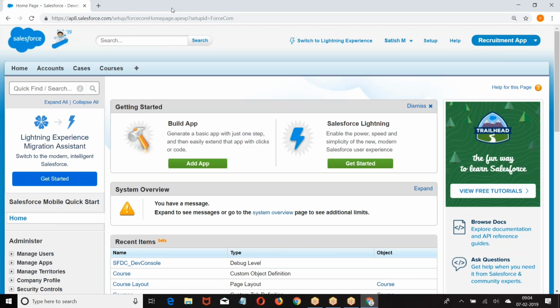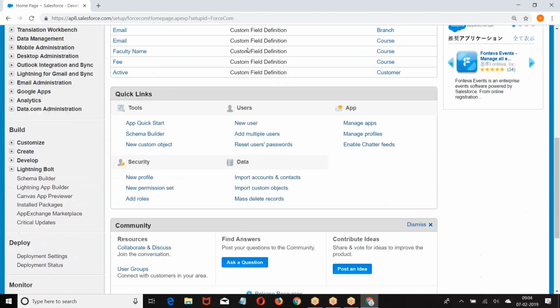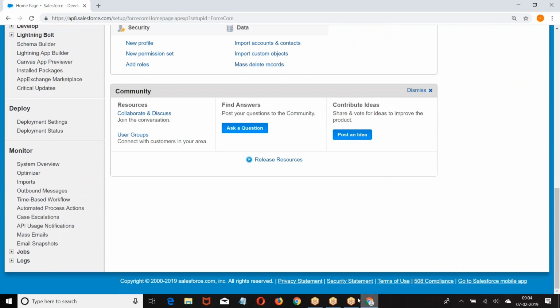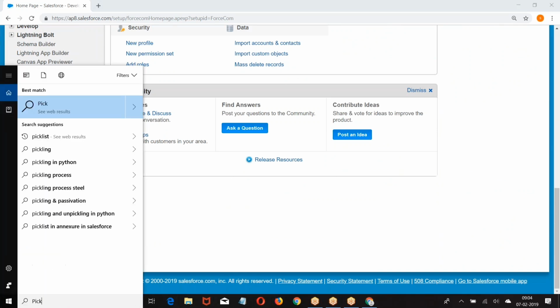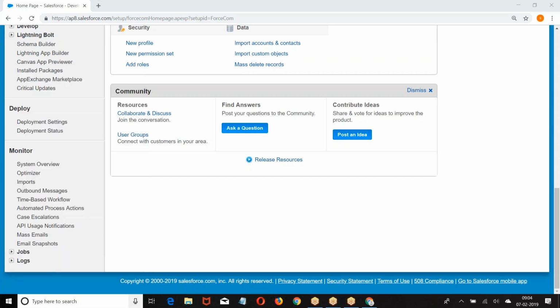Now, yesterday we have only seen a couple of fields. Let us understand the remaining fields which are left out. First we will start with the pick list field. What is a pick list field and how are we going to use it? Pick list is nothing but a drop down list.